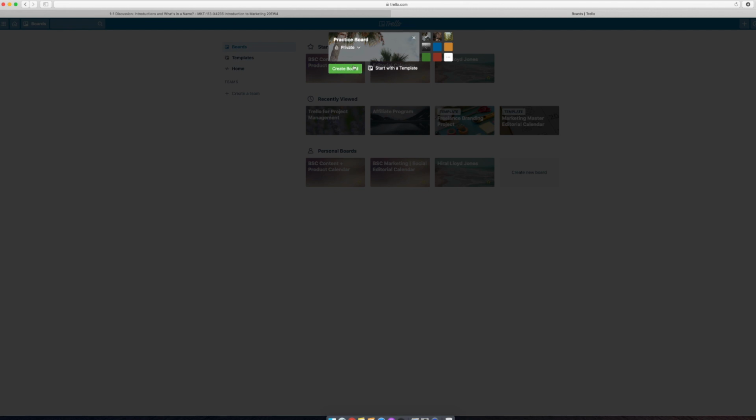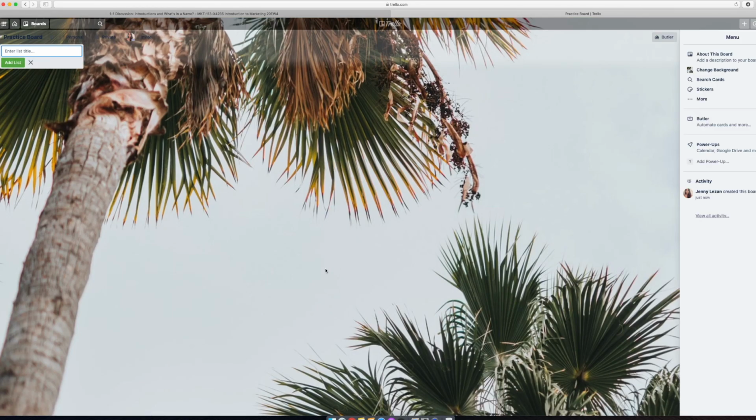And it's not. Once you've created what you wanted, you can choose to start with a template, or you can just create board. In this case, we're just going to create board. And now we're at a blank board. Okay, so this is the practice board. You can start so that you know that this is the board that you're going to be working on.